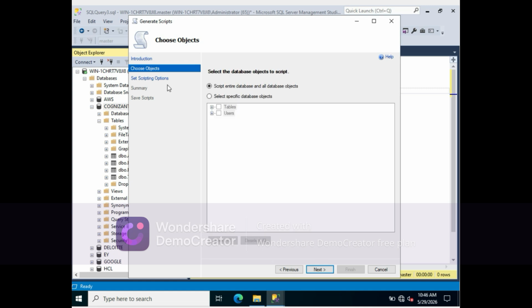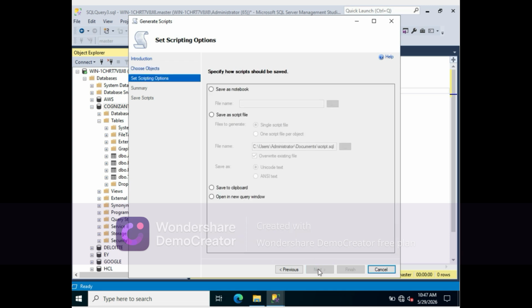Now in the second tab, choose objects. Here we got options: select the database objects to script. Script entire database and all the objects, and the other option is select specific database objects. If you want to take specific objects, we need to click here. So we have to take the specific objects, the tables. Expand the tables, and if you want to take a table, we have to select it here. If you want to take the user backup also, you can, but right now it's not required. So minimize it, then click on the next step.